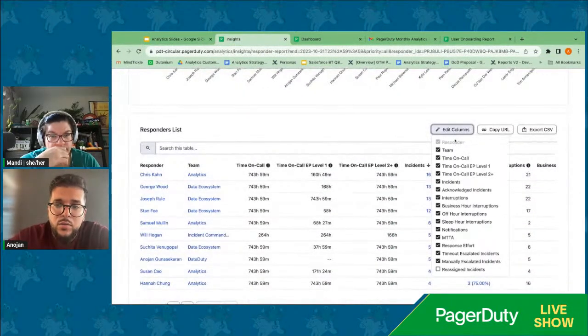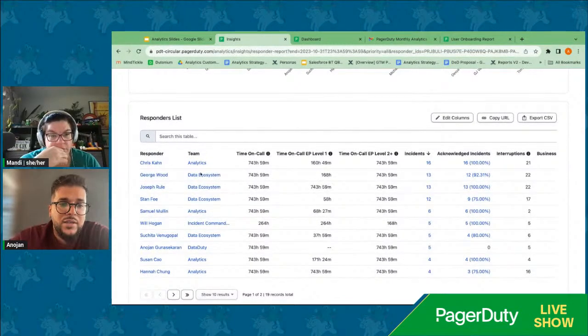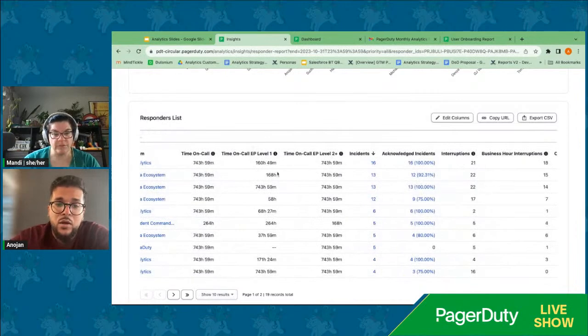You can go to edit columns and add your time on call, and you have your time on call broken down by the escalation policy level. An example of this is the analytics team. A lot of our responders have always been on call, but if you look at what level they've been on call, they've only been on call for the last month for 168 hours. But if you look at level 2 plus, it's a lot larger. So based on how you are setting up your escalation policies, you can choose which on-call parameter is useful to you. And now you can compare how long they were on call.